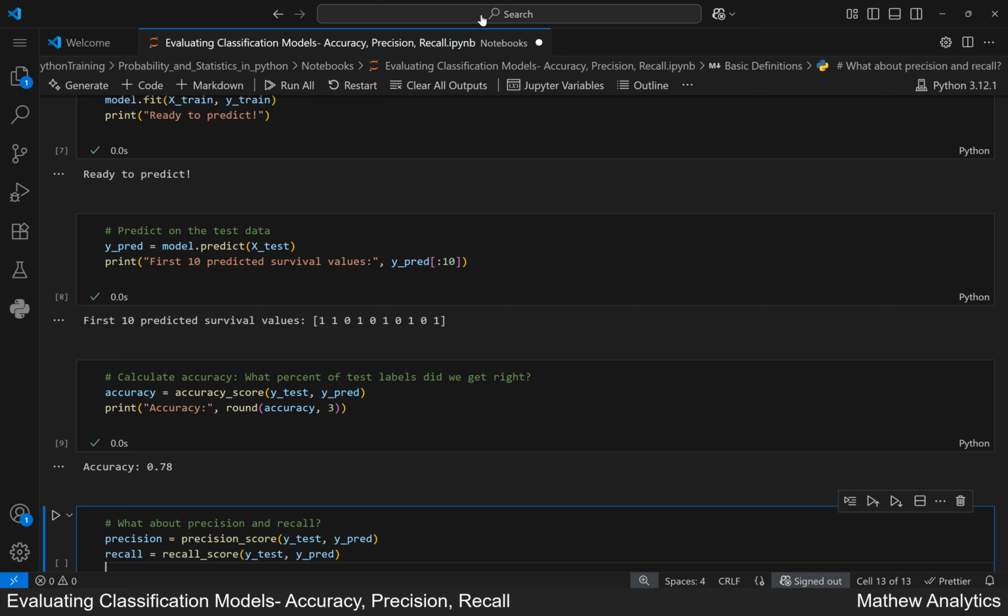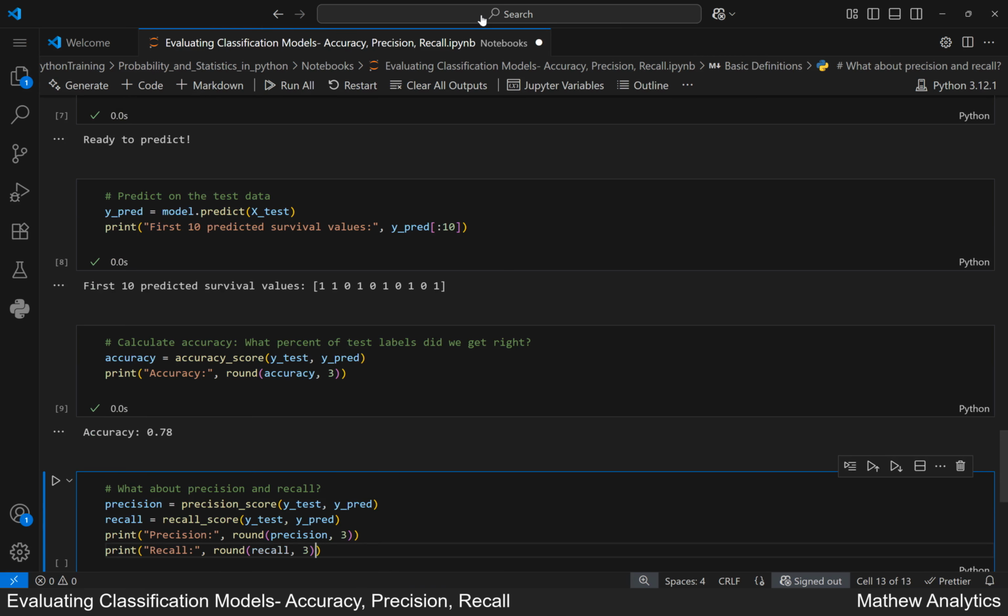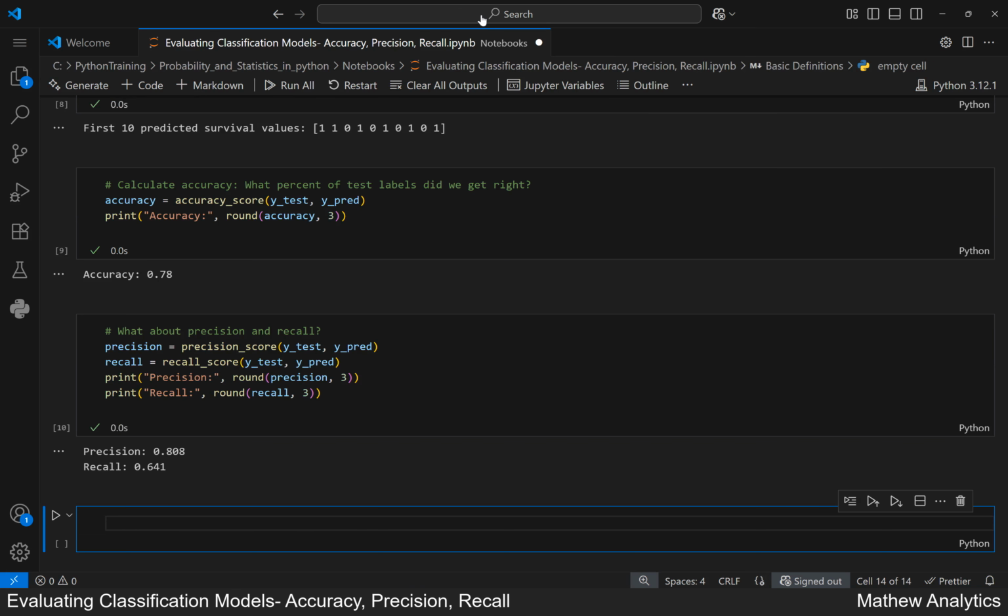Print the precision, rounded for clarity. Print the recall, also rounded. Running the cell now. Are precision and recall close together, or very different? Try to explain why based on your data.